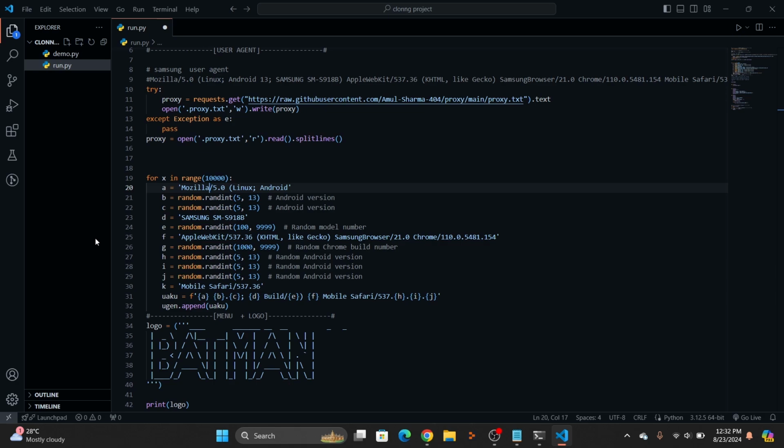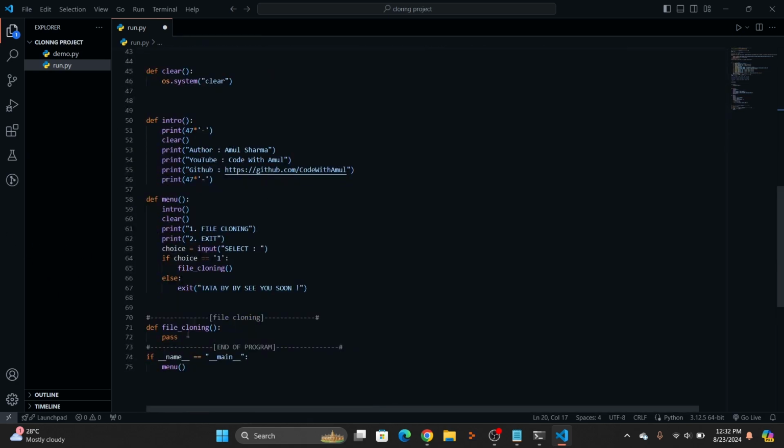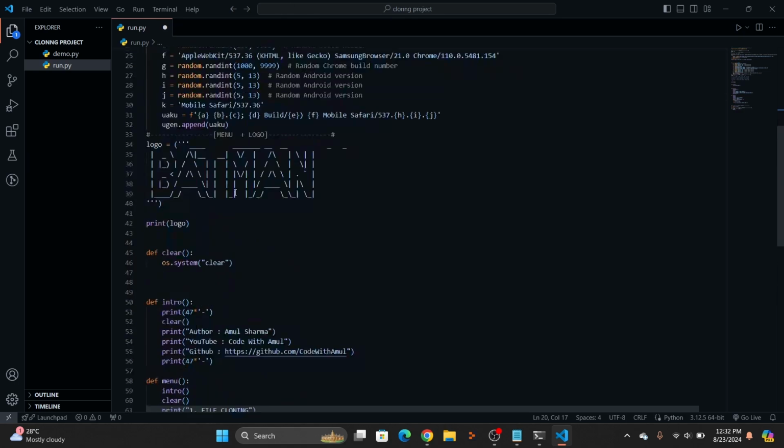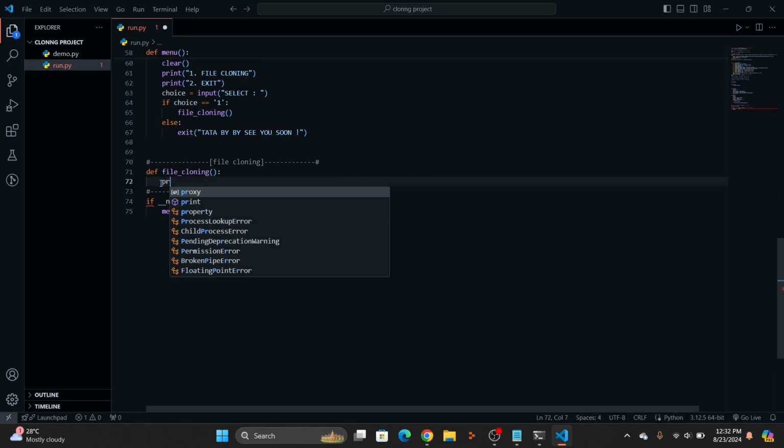Then we are making our auto type for file cloning. You can add public cloning, file cloning, random cloning in one script. Okay, no problem. Then for file cloning, I'll remove this and pass an argument here. Then I'll write print.